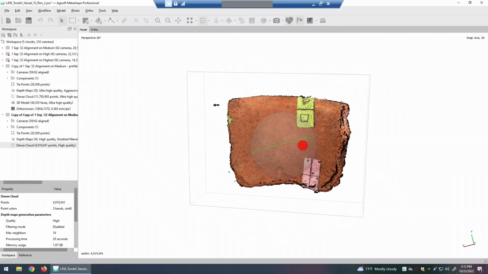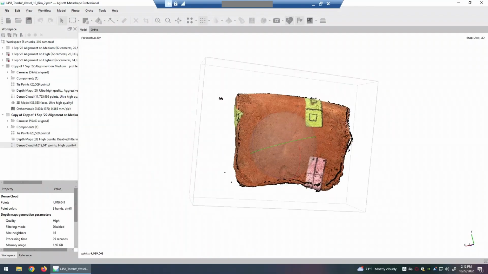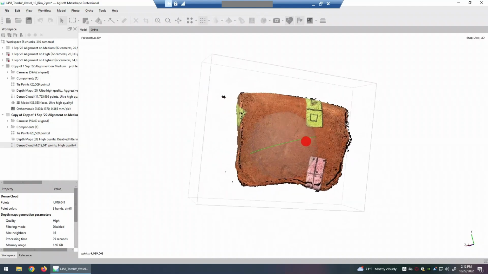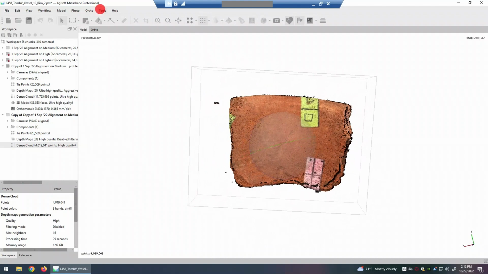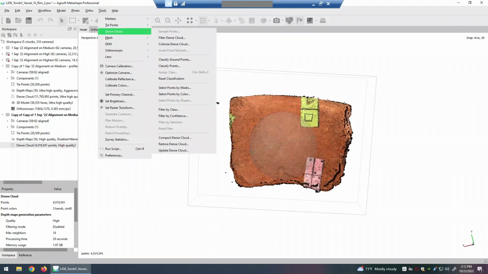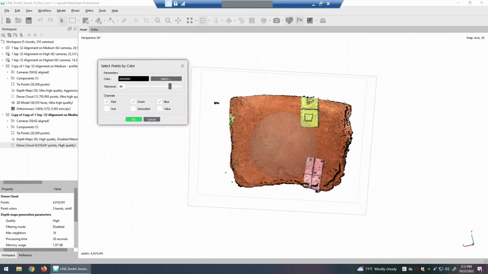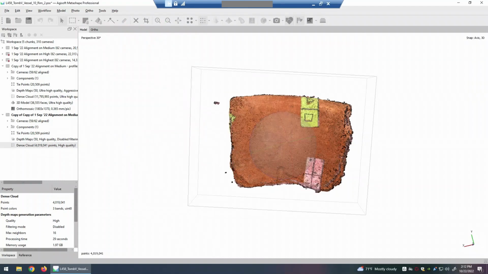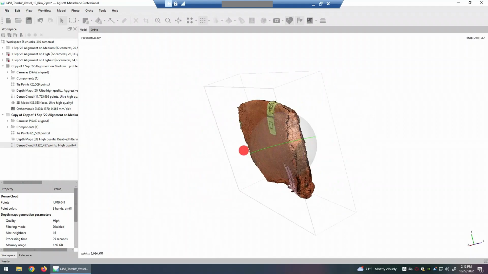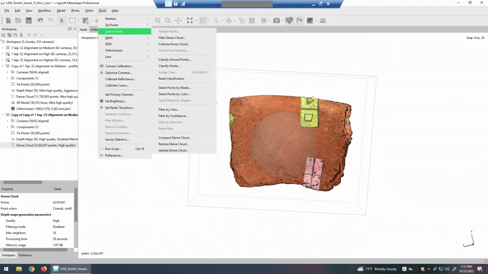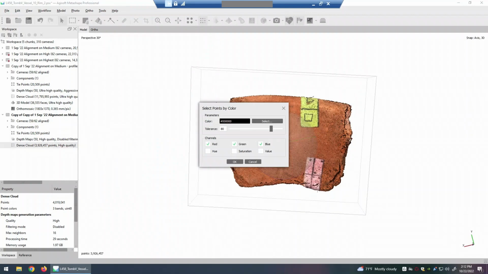Here's another example of black flash that can accumulate in the dense cloud. This probably could have been avoided through masking the background out prior to running alignment, but as seen here, there's a handy function under Tools, Dense Cloud, Select Points by Color. We set the chroma to 00000, the default setting. Tolerance refers to how discriminating the software will be, and you'll have to find the right tolerance for the specific project. Generally, 80% will get rid of the background without affecting the model itself.